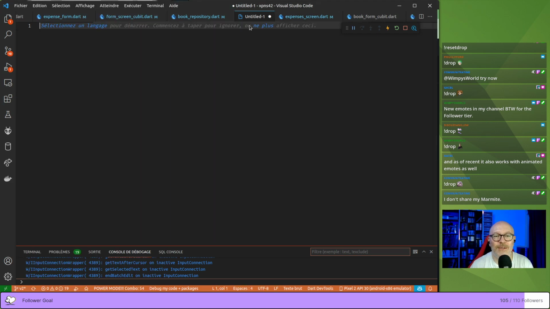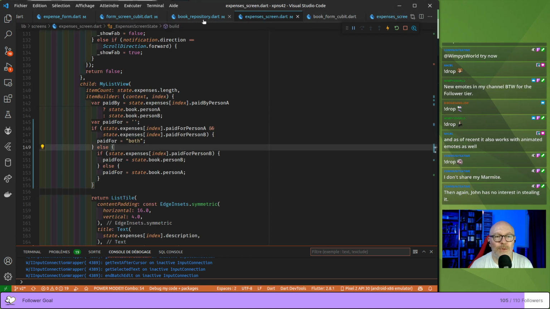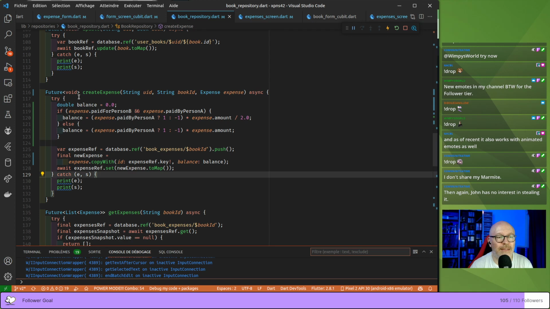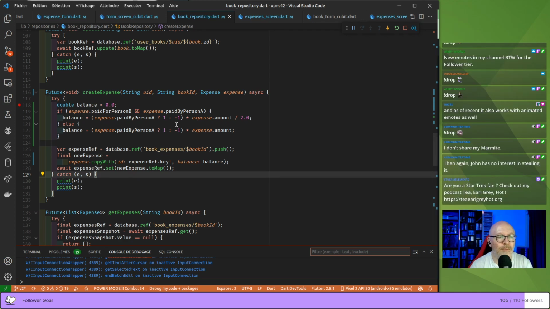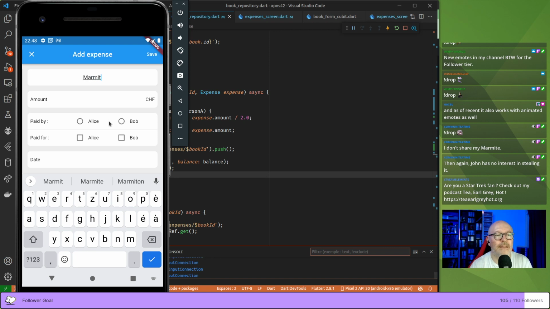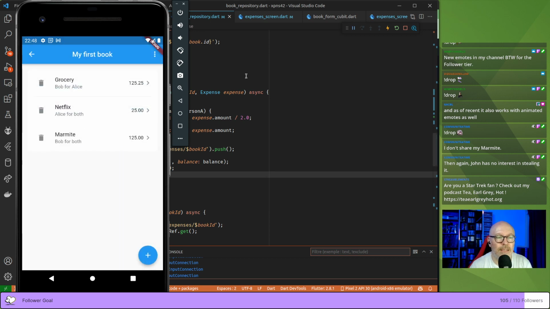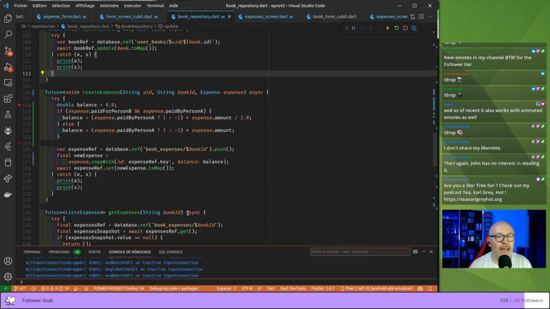So let's go to the book repository maybe. Yeah, that's where we compute the balance. Let's put a breakpoint in there and do that again. Marmite, 125 francs paid by Bob for both Bob and Alice on that day. Save that. It didn't even go through that.